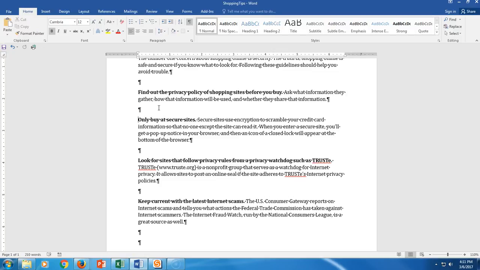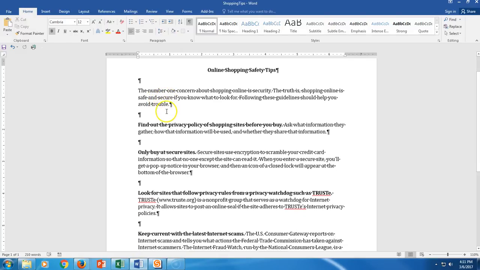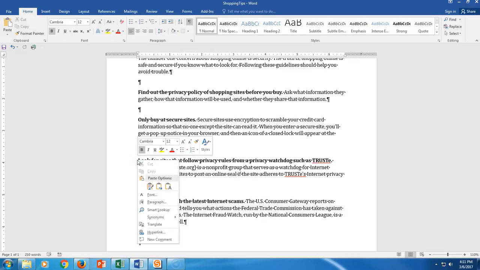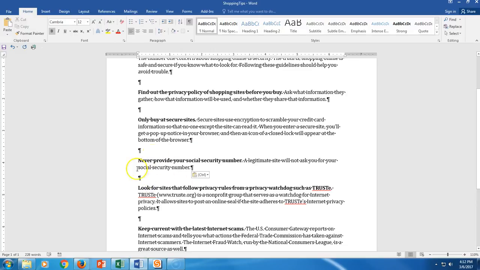So we want to move this to look for sites that follow privacy. Okay, look for sites that follow privacy. Right here, is that where we're going to go? And after the paragraph that begins only, yeah, so right here. And again, I'm a mousy kind of gal. I did right click. You can go up and hit paste if you want to. They both work. And again, if you're not picking up that extra stroke of the enter key, just get in there and clean it up. You know how to put in an extra stroke of the enter key, right? Or take one out.